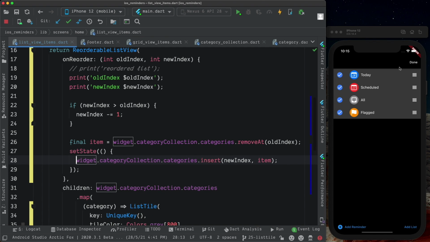Now let's try and reorder our list. We'll take today from the 0 position right to the bottom, and we see it sticks there. Let's try and move flagged right to the top, and that works as well. And lastly, let's try and swap scheduled and all. And that seems to work as well.